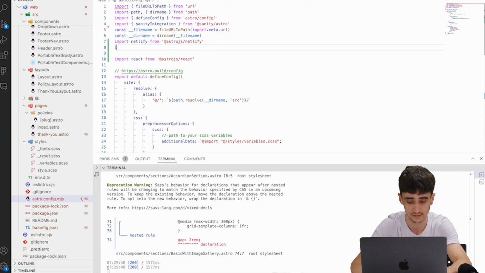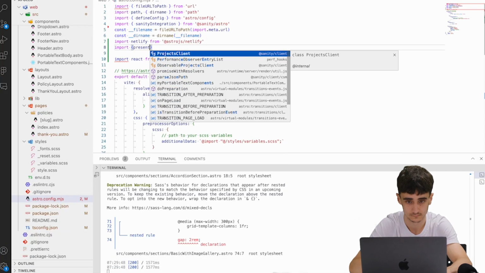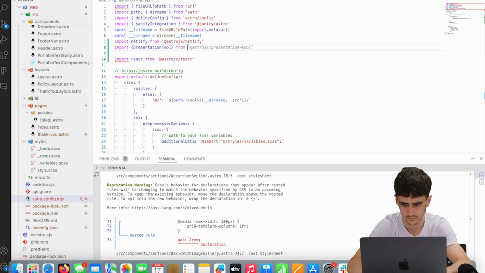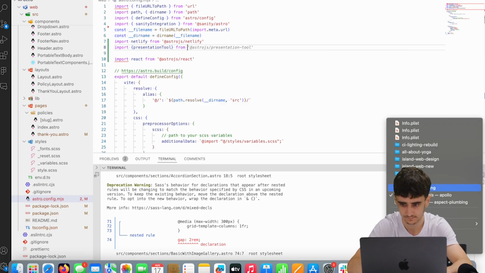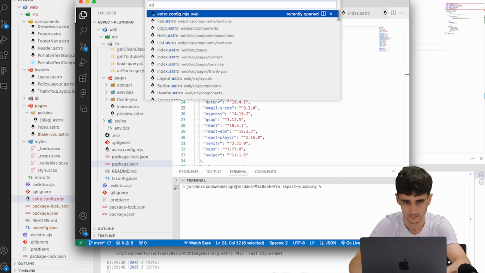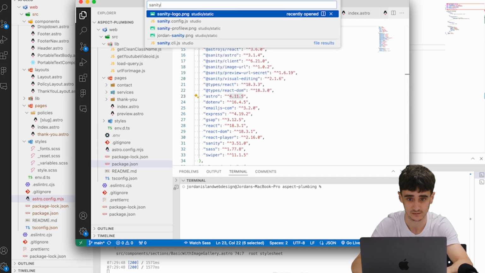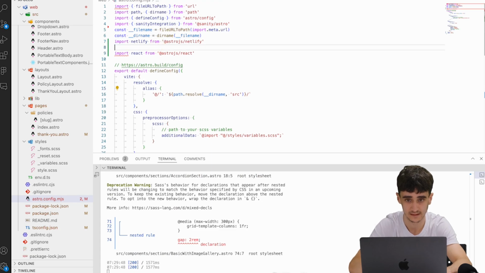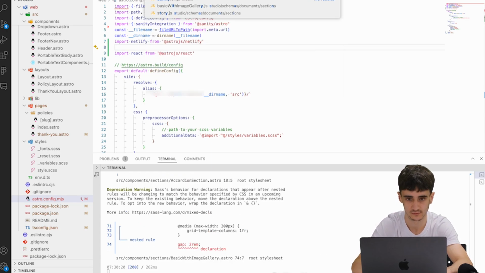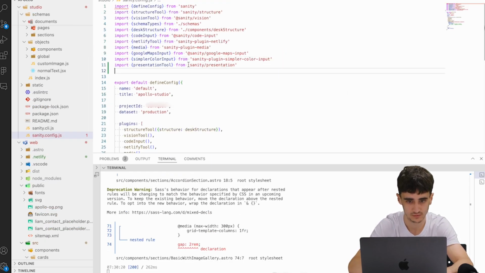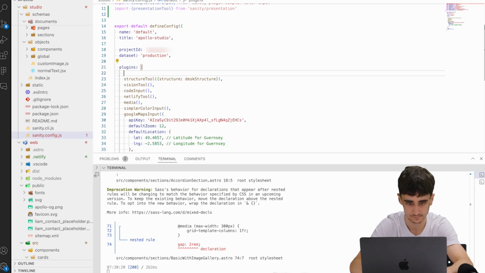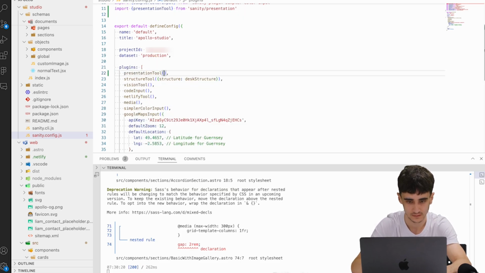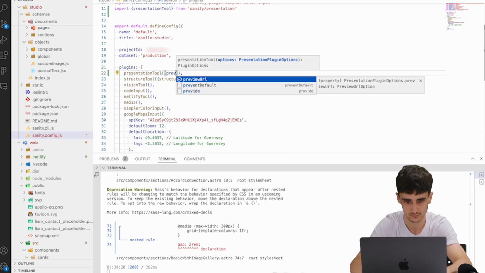So you basically want to say import presentation tool, and it should be from, if you have a look at our other project here, and oh, this is going to be in our Sanity config, sorry, by the way. Like this, so we get rid of that. We're going to go over into our Sanity config, which is in our studio folder, import our presentation tool, and then in our plugins here, leave a comma, we're going to say presentation tool in its brackets, and then we're going to have that, and we're going to say preview.